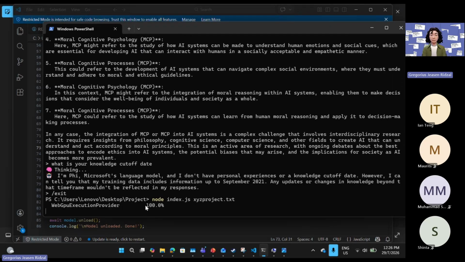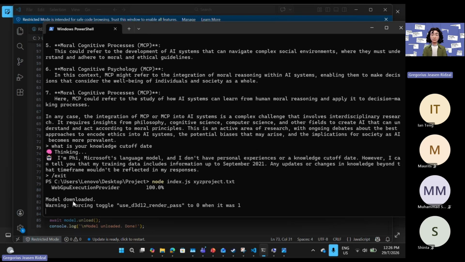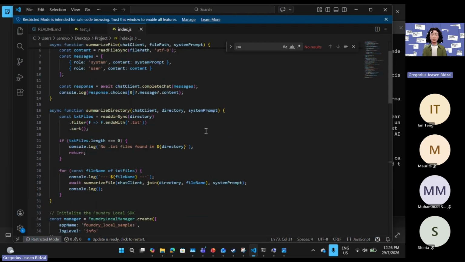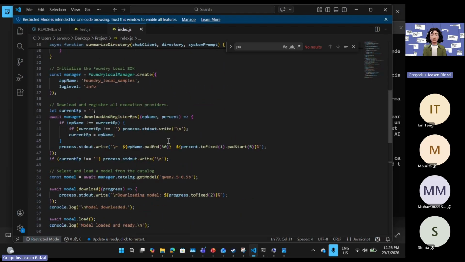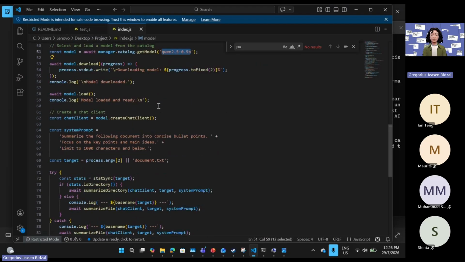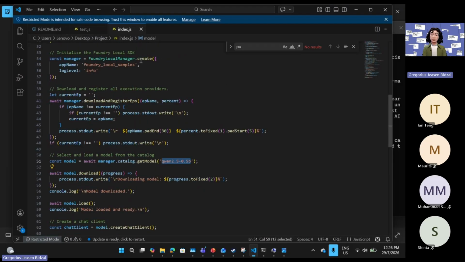I can't remember which model I've loaded, so while it runs, let me see what model I actually loaded. Yeah, it's a Qwen model, 500 million parameters, very lightweight. I think it's under 1 GB. It loads the model, and there's a couple of steps here. I borrowed this code from the official hands-on guide for Foundry Local, right? So I just borrowed this code from them.